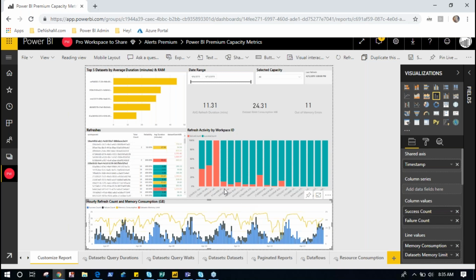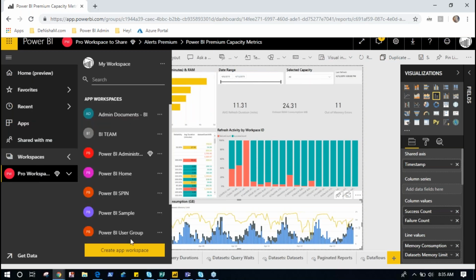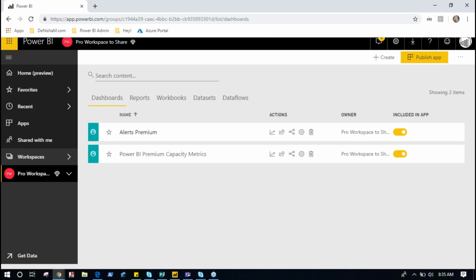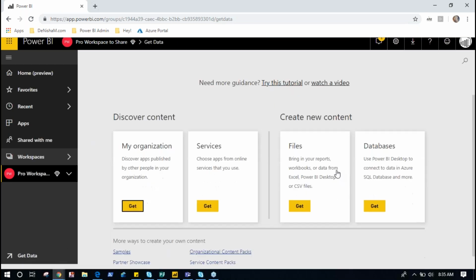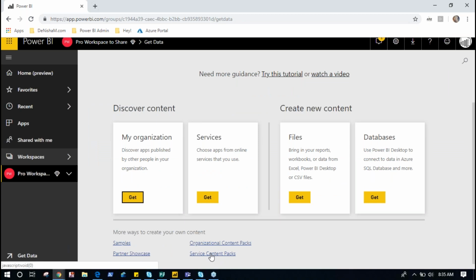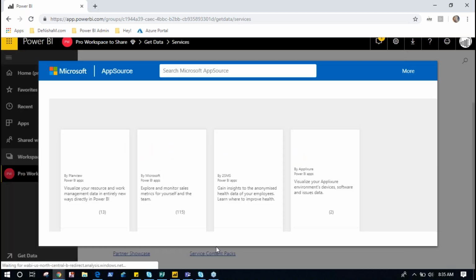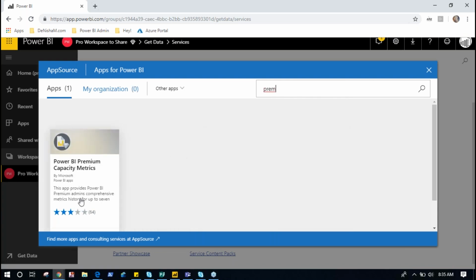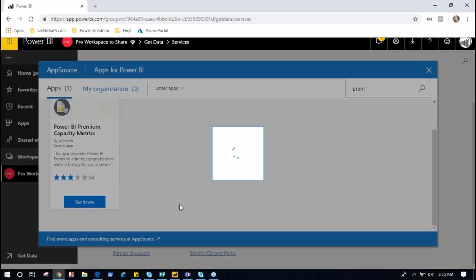Before I hop into any questions, I want to show you guys, from the beginning, how I pull in this report. So if I open up my workspace, let's see. What I will do is just go to get data. And down here, you see the service content packs. I will click that. And I'll just search for the premium pack. And here is the app that you see when you download. You can click get it now.